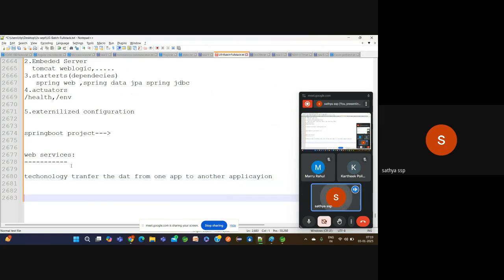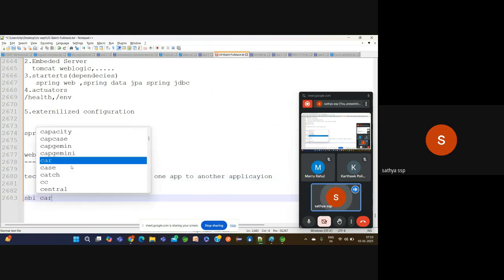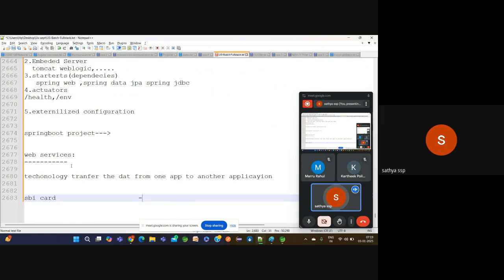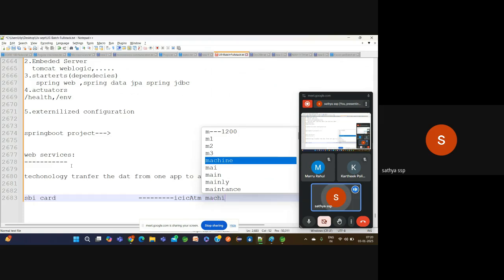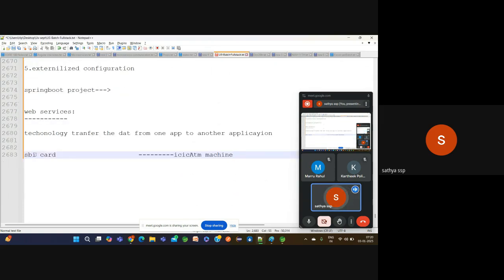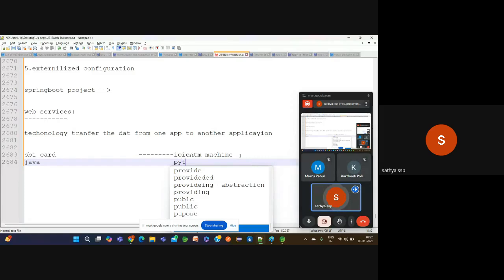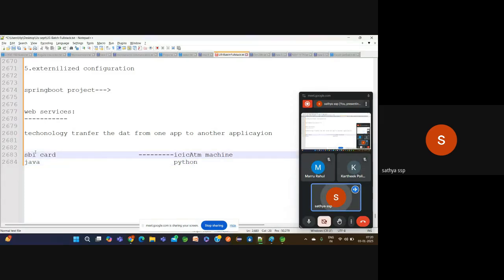For example, suppose we have an SBI card, and nearby we have an ICICI ATM machine. Can I withdraw money? Yes. Even if you have another bank's ATM card, we can withdraw money in the ICICI ATM machine. Consider that the SBI card is developed in Java and the ICICI ATM machine is developed in Python. Even so, I can withdraw money whenever I insert the SBI card into the ICICI ATM machine.